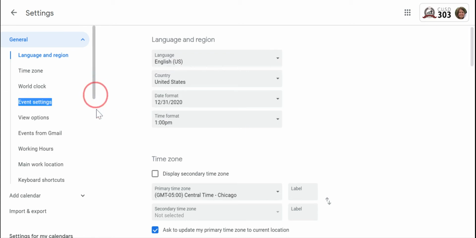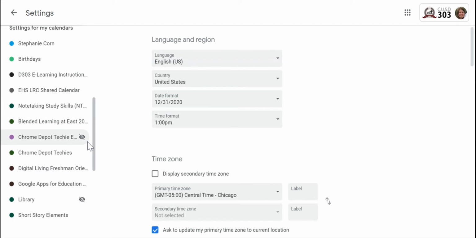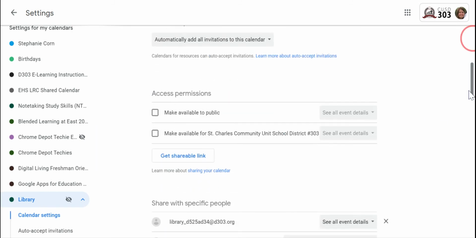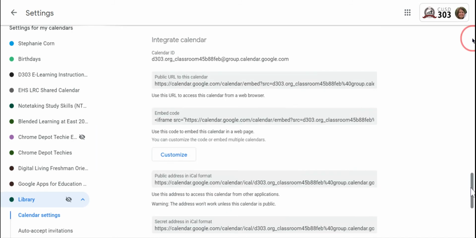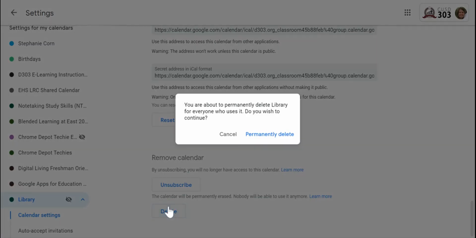Right, now, while you are in your settings, you can work with the rest of the calendars you no longer need. Now, this calendar here, I don't need it anymore. I'm going to completely delete this calendar.